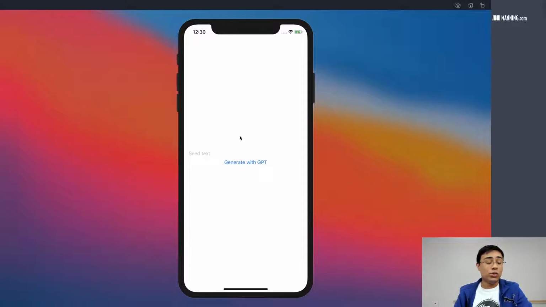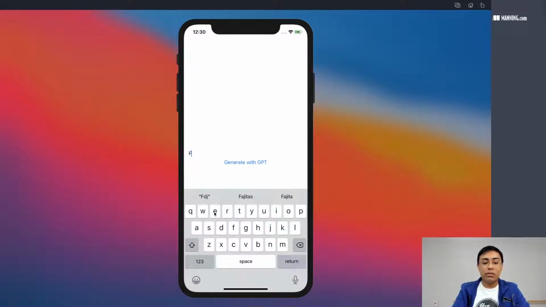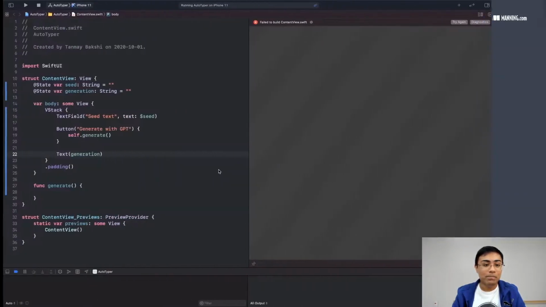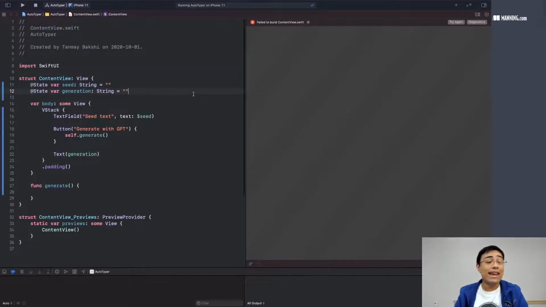All right, as you can see, launched pretty quickly this time. We've got our little text field where we can enter seed text. So I can be like, this is a simple sentence. And then we click on generate with GPT. And in theory, once we implement the actual transformer library, then we should see the label populate over here with the text from the transformer. So now let's go ahead and do that.